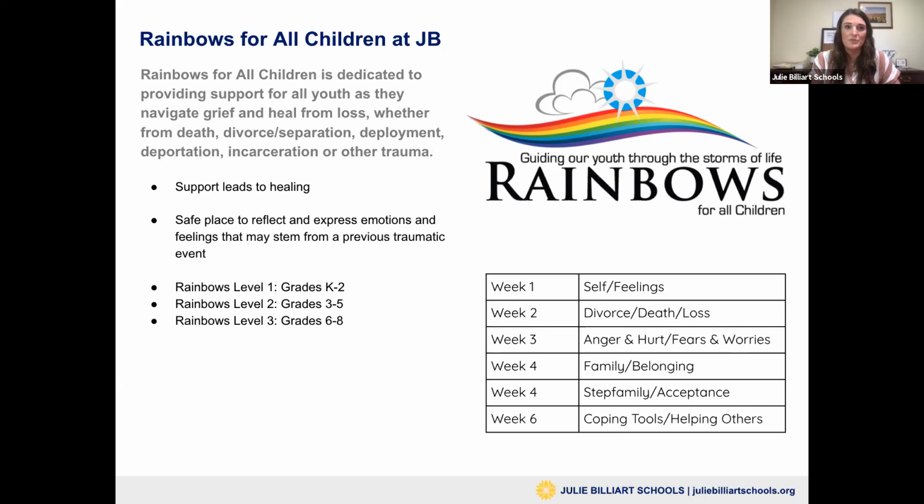So we've split up the groups within three different sections: Rainbows level one, level two, and level three. That's really helpful because all of the students are at very different developmental levels. With the younger groups, we focus very much on labeling those emotions, as we've talked a lot about throughout this presentation. As we mentioned, support leads to healing. So these younger groups focus on supporting each other and labeling the emotions and supporting how each other is feeling at every moment, whether it's those happy feelings, the sad feelings, the angry feelings, or feeling worried. Our biggest goal for them is getting them to talk about how they're feeling and how they've felt within various life events that they have gone through and what they are going through.